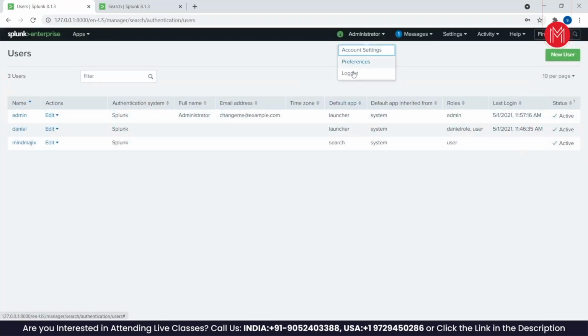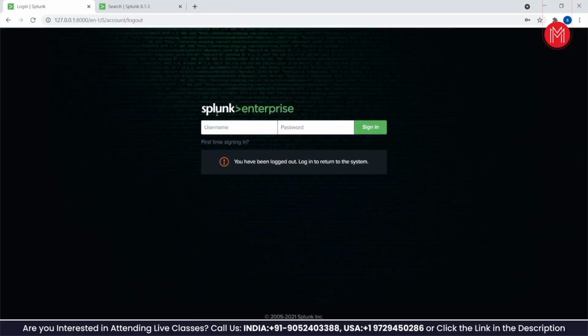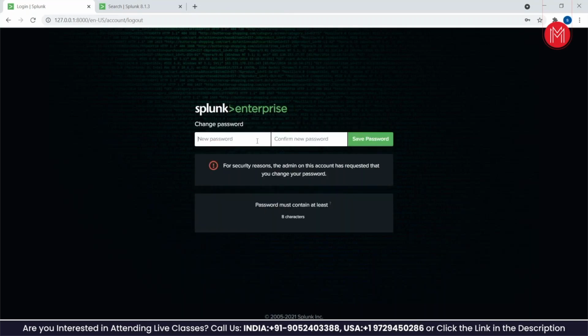Now I'll log out. Now I'll try to log in with this Mindmajix user and I'll sign in. So if you see here, it is asking for a new password. So it is important that whenever a user is created in Splunk, they should change it and have their own password. Now I'll give a new password.